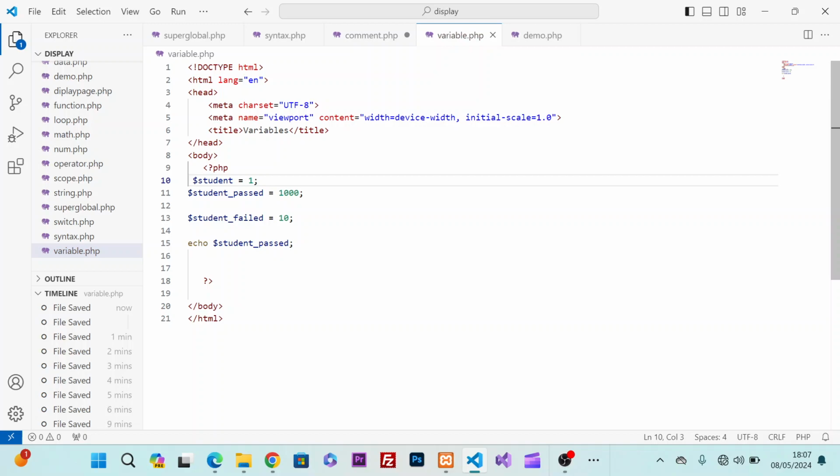Now, a variable can start with an underscore. So for instance, I can put an underscore here, and you can see I still call the same variable. So a variable can start with an underscore.